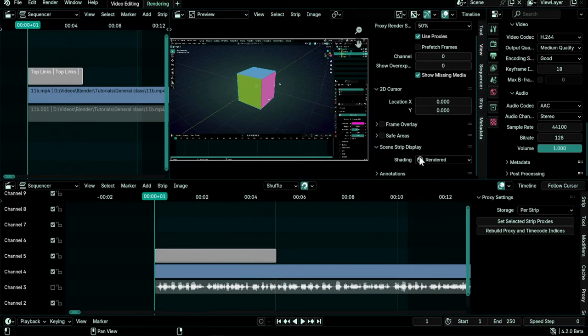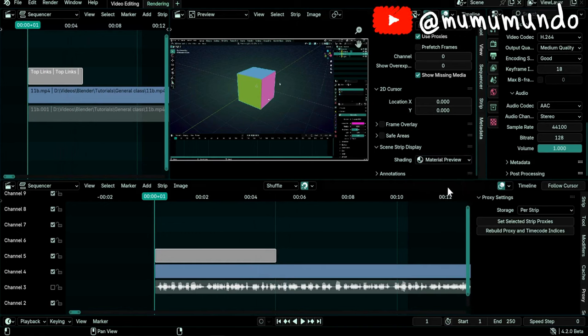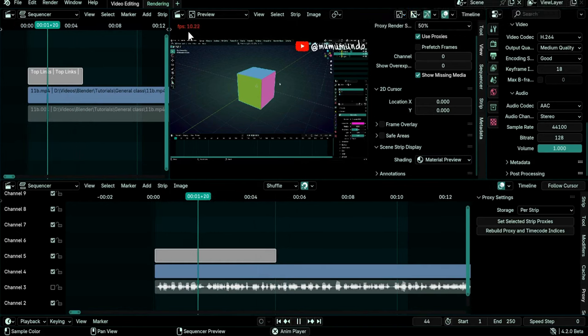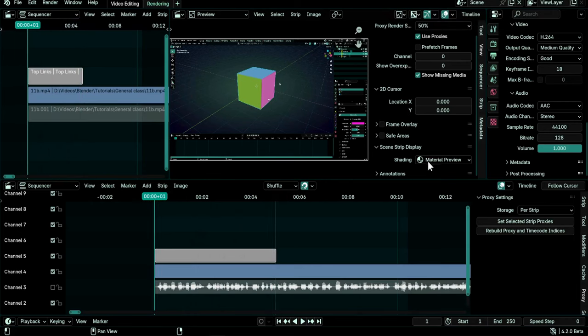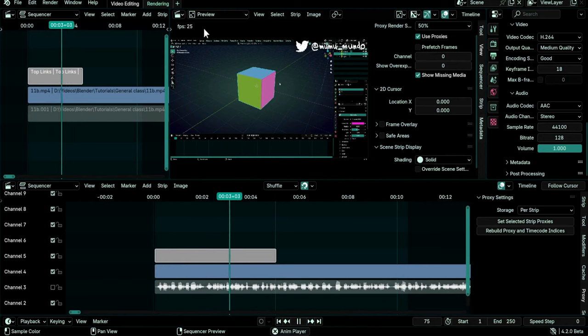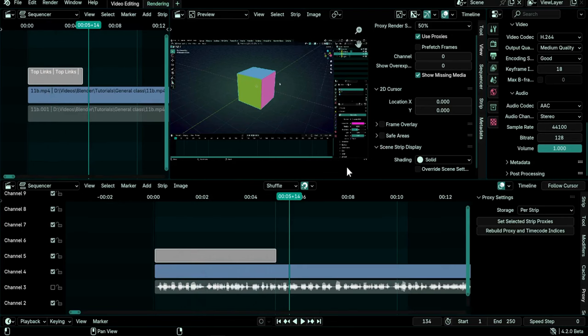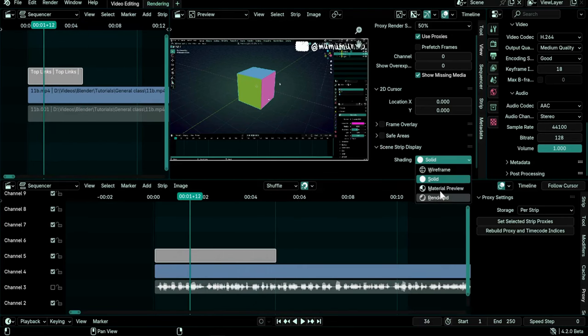If I go back to frame one and change to material preview and play again, now it's about 9-10 frames per second. And I go back and I change to solid, and now I get the full, the regular frame rate, and the playback is smooth. Beware of this if you have a slow machine, and only switch to rendered or material preview when you want to check if everything looks right.